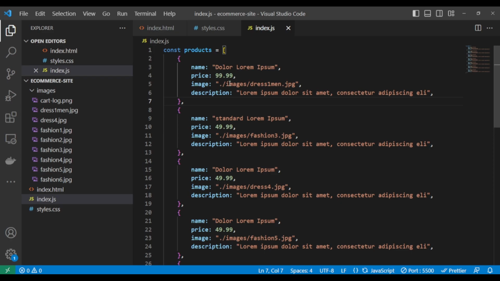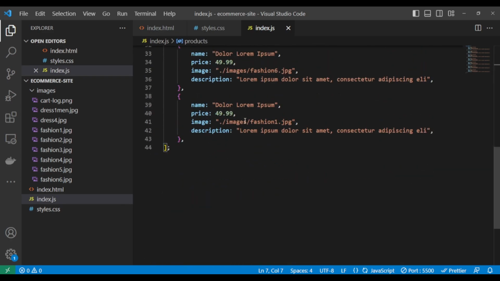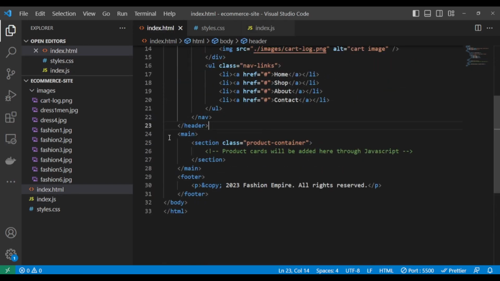So I have the image and their prices here. All right, so I'll just quickly write my JavaScript code. And what are we trying to do with JavaScript? I will come here, look at this. Inside this main, this line 25 section class, I'll copy this name. Okay, I'll target it inside my JavaScript.